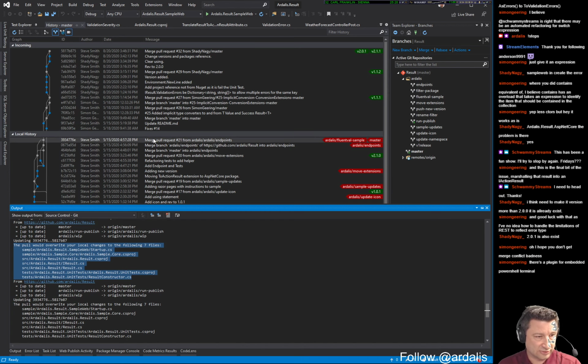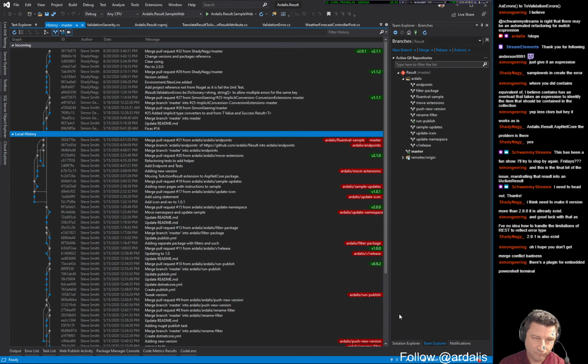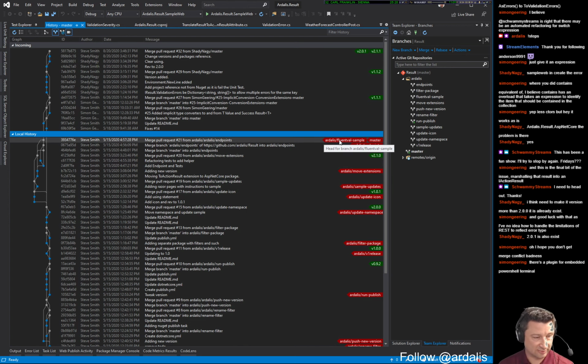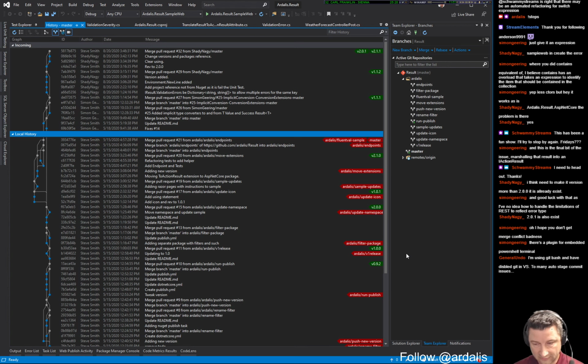So that's why you don't use Visual Studio for Git. Crap. So now I've got to resolve getting remote master to local master. I've got to merge local master into my Fluent validation sample. Or I just say screw it and just make a pull request, and fix it there.